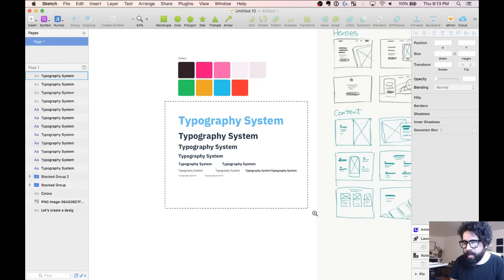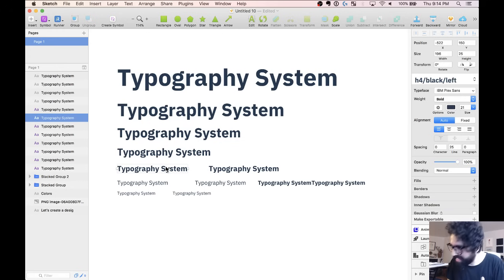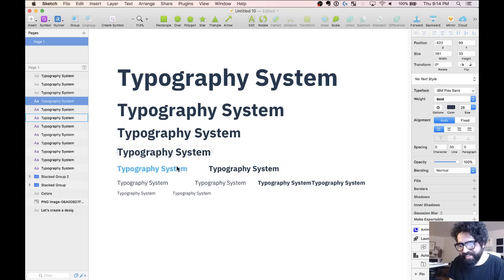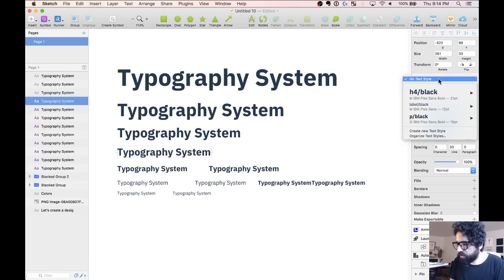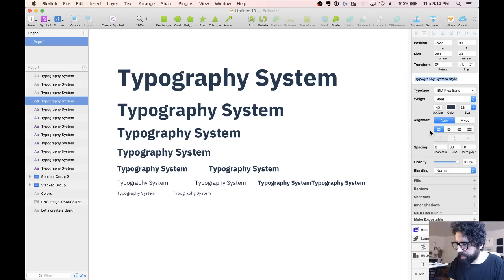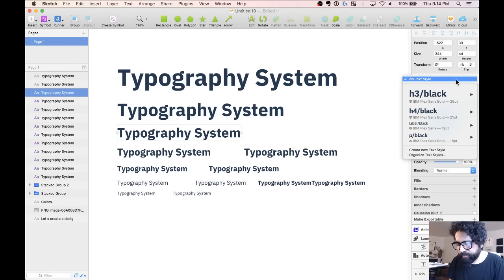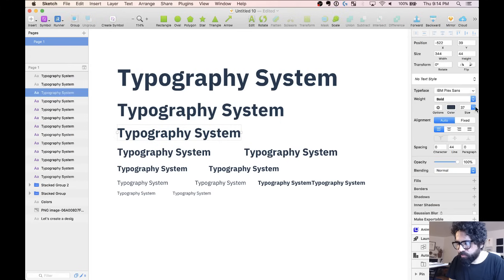Okay, we're ready to keep doing this. I know it's really annoying to do this, right? But it pays off later, guys. It really pays off. So let's do this one. Create new text style, H3, black, left. Then duplicate it and center it, and I create a new text style and just call it center. There you go. And now this one is H2.